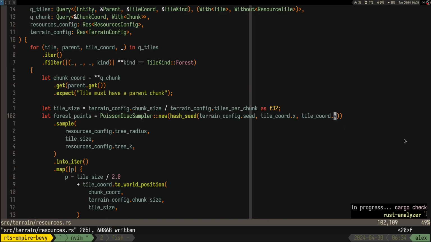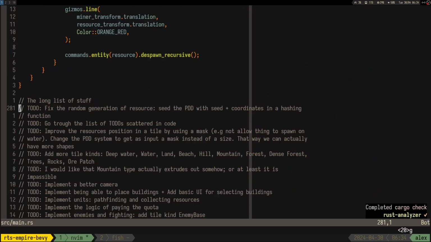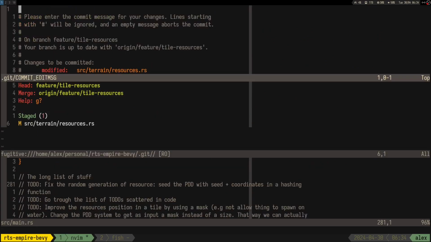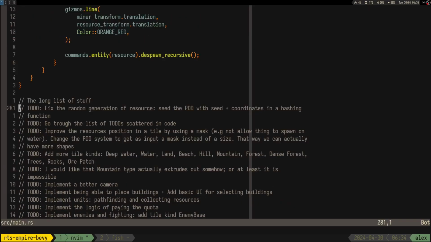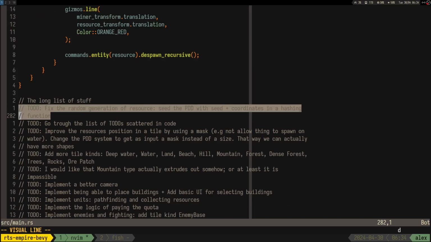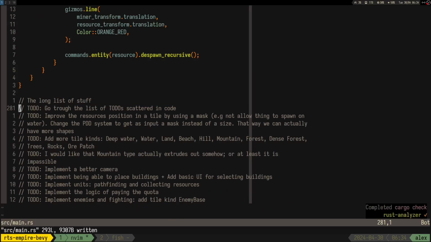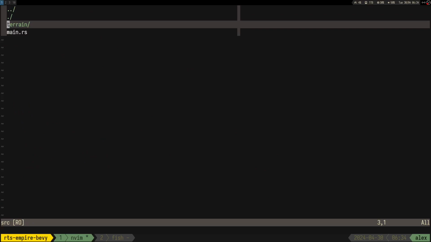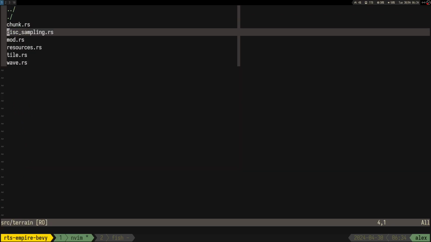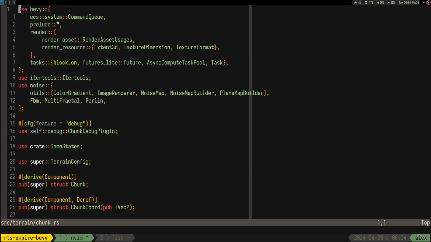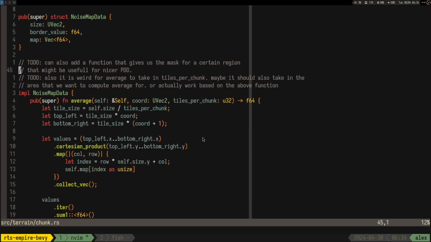So let's say that I'm done with this part. Now I want to just go to the to-dos that I left in each file, so a bit of refactoring.